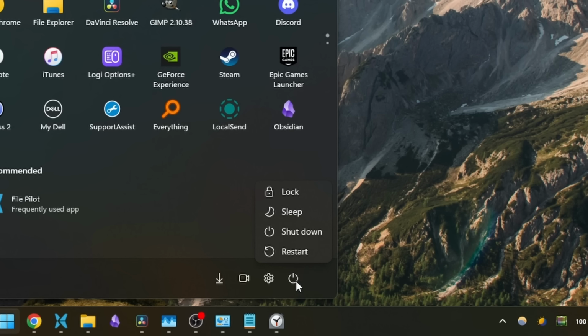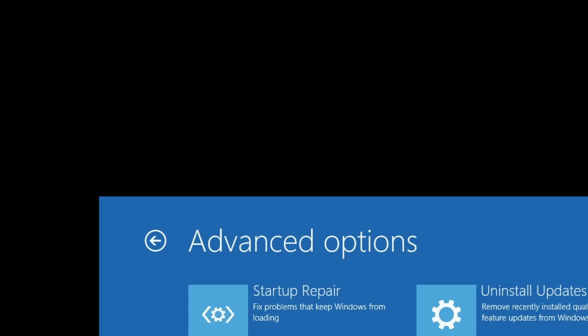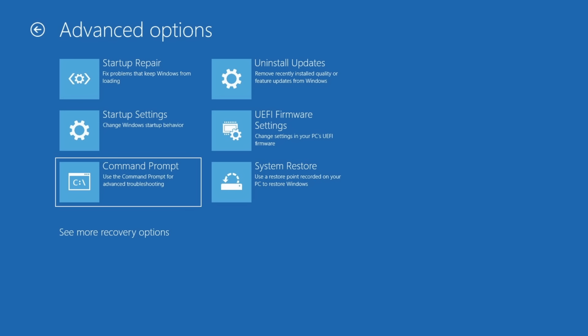Number 11, holding Shift when restarting. A simple one, but doing so will restart your PC, presenting the advanced Windows startup options. This includes being able to boot from an external drive, resetting, and advanced repair and recovery options.